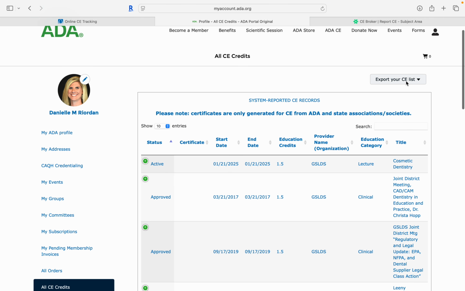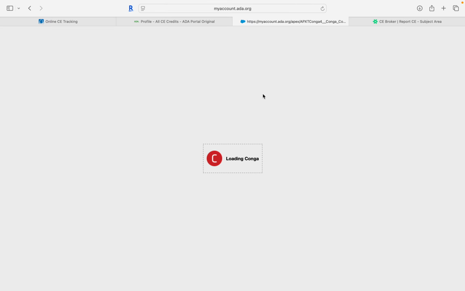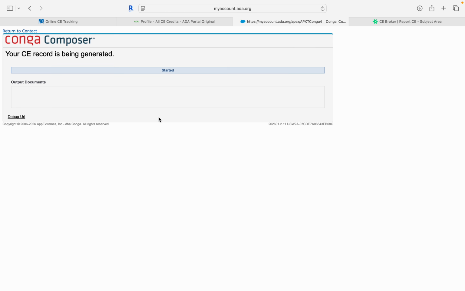But the neat thing here is you can actually export your CE list right here, and you can click down here. Since reporting years are 2 years, you can go ahead and click last 2 years. That was blocked on my computer, but we'll go ahead and allow that. And that will actually populate a transcript from the Greater St. Louis Dental Society or through the ADA of all the courses that I've taken in the last couple of years.